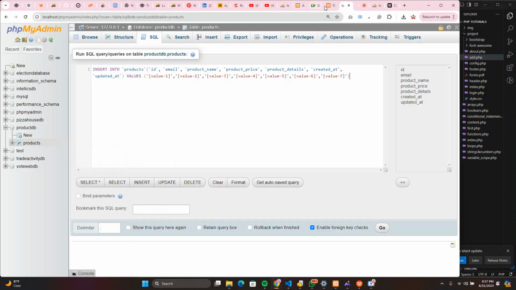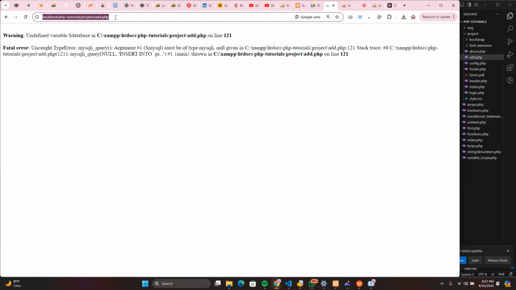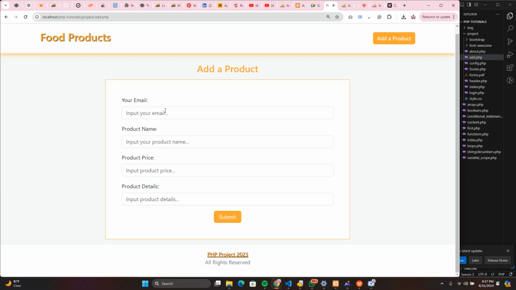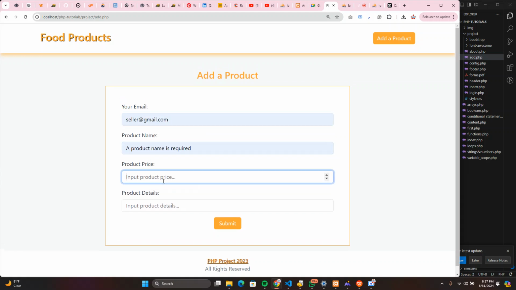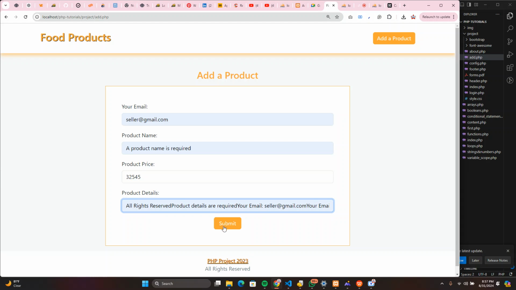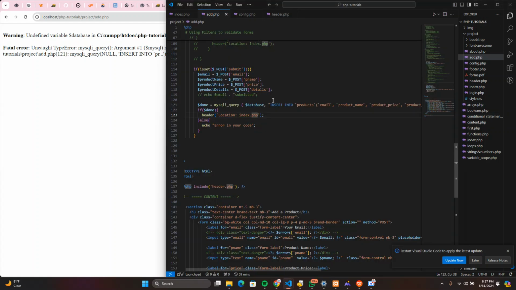So let's go back to our form and reload. So yeah, everything here is blank now. So let's input the data here. Price, and this is all the details that we have. Okay, undefined variable database on line 121.